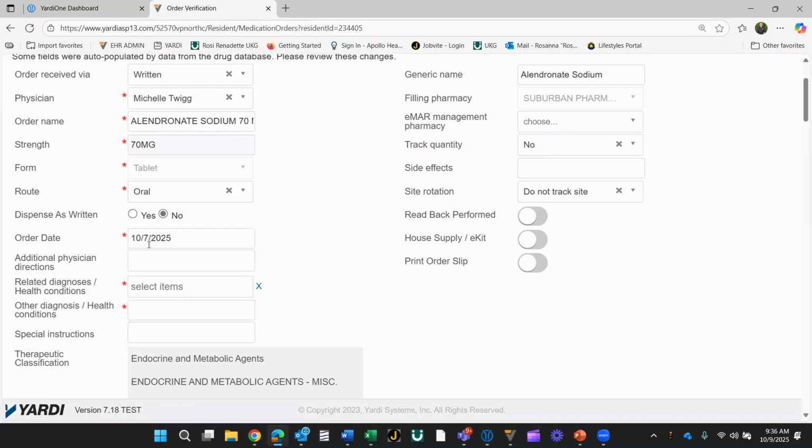Order date, you're always going to leave that as it is. This is the date that the pharmacy received the order from the ordering provider. So we're going to leave this. We don't need to adjust this. When you get to additional physician directions, the only thing you have to remember is just don't use it. Just pretend it doesn't exist. You don't want to type anything in this box.